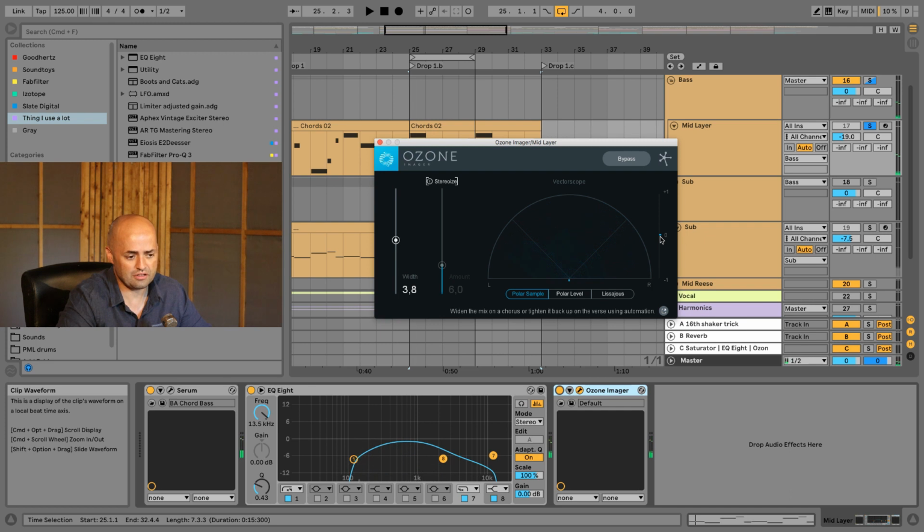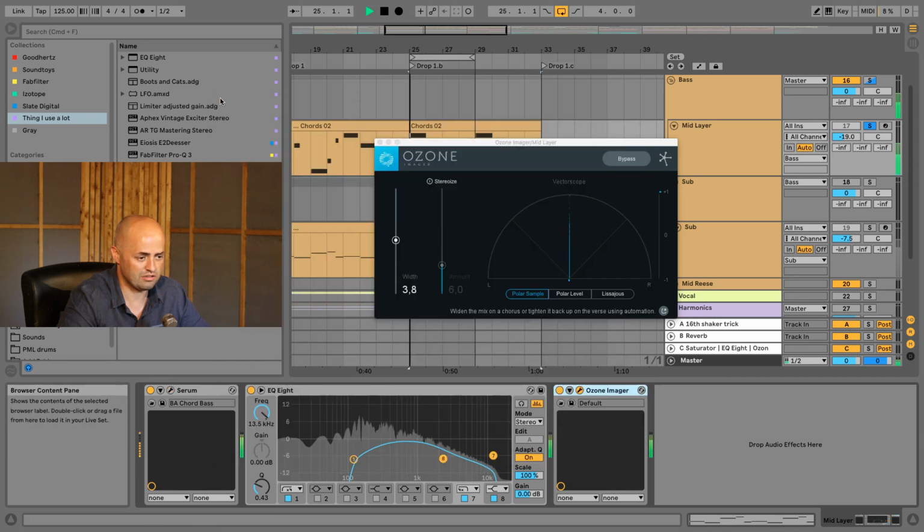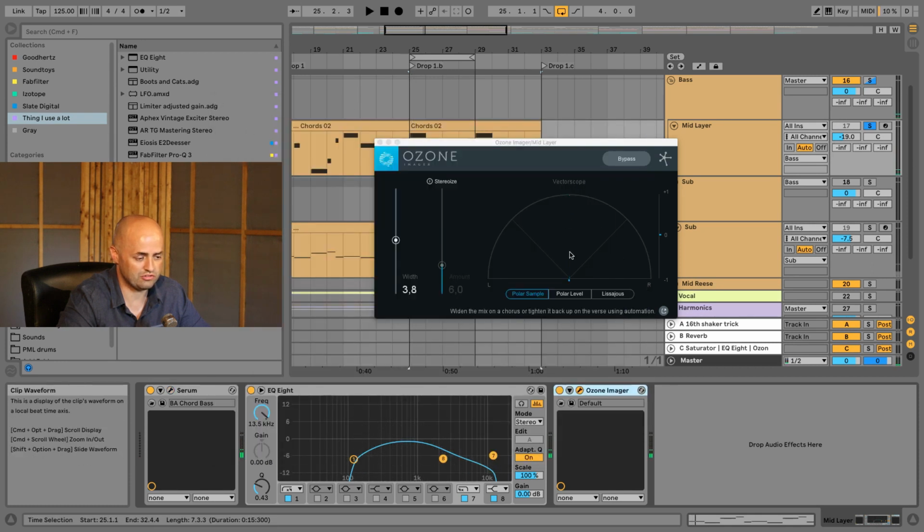Okay, so we're completely out of phase. If we look at this correlation meter, we're going from 0 to -1. That is absolutely not okay in my book, so we're going to have to completely turn that off. Let's make sure that this is a 1 and completely mono instead. Okay, so now we have a mono signal.